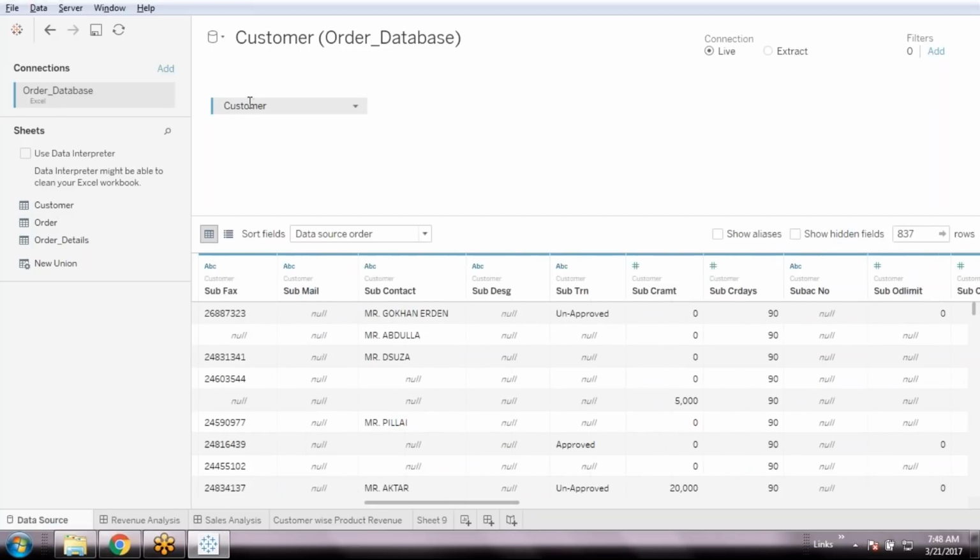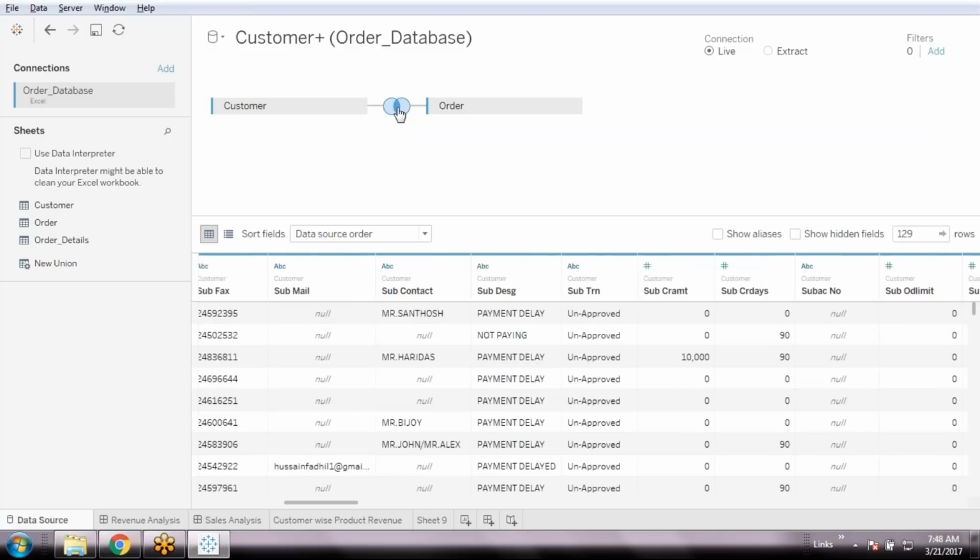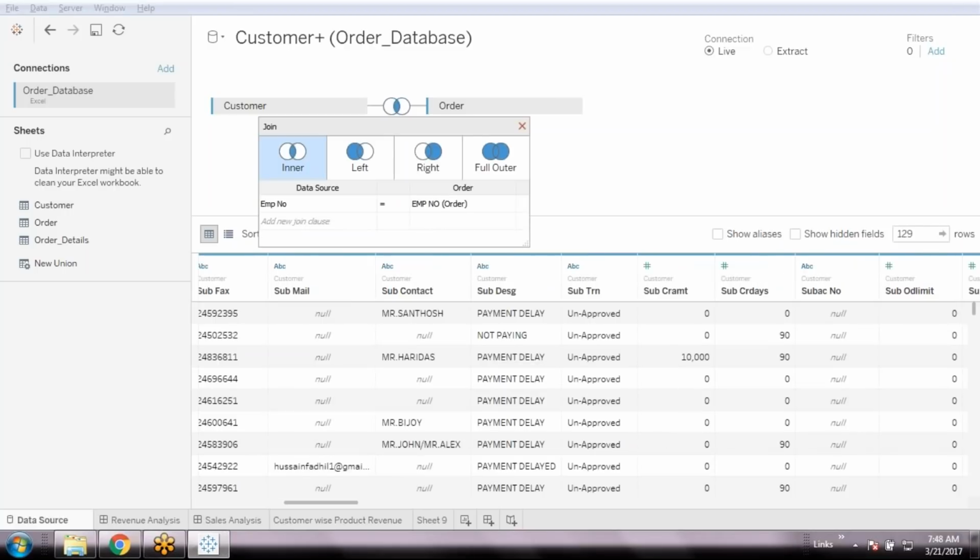The second is a customer master, and the second table I will add is order. Order and customer have a relationship here. The relationship is based on a customer code. Let's see how they are connected. They would automatically connect with any common name.